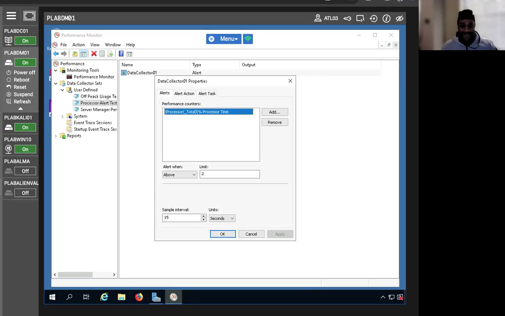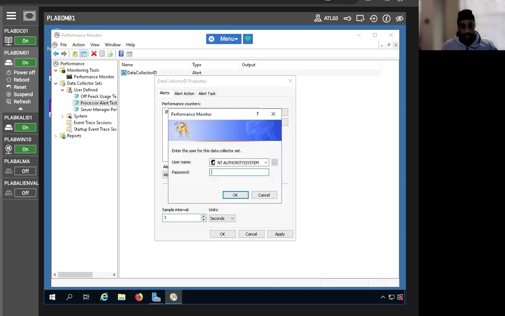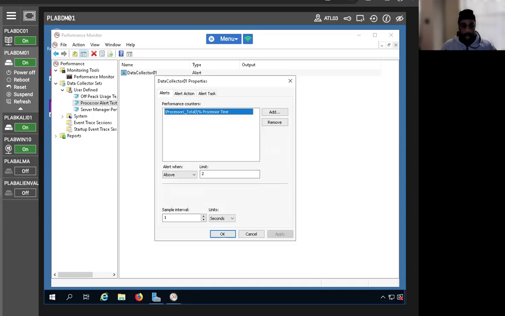I didn't see alerts. I'm like, wait a minute. So we're going to change the sample interval to 1 second. When I hit apply, all right, perfect. So we're good there as far as the setup.